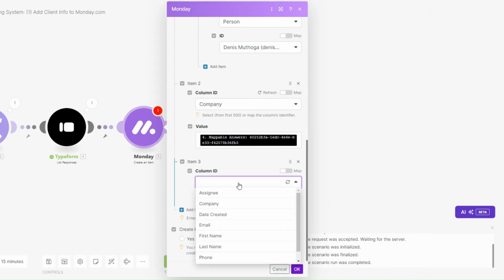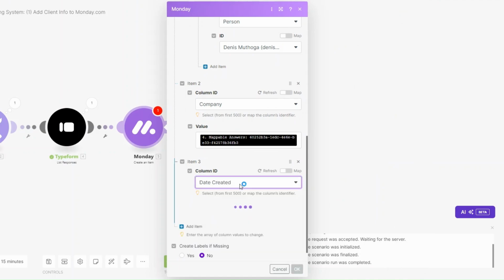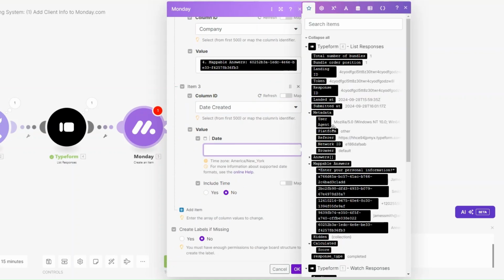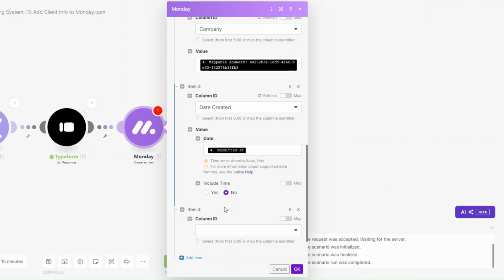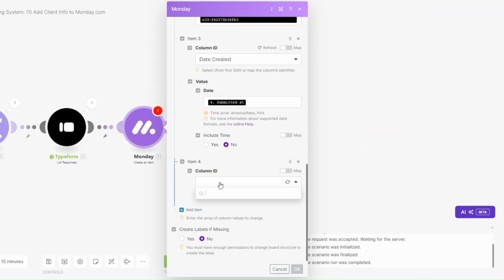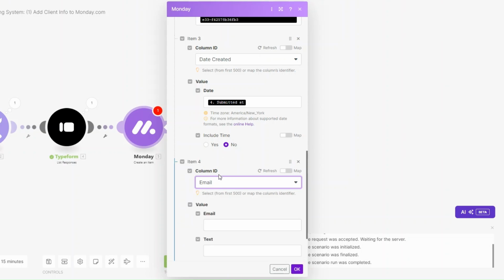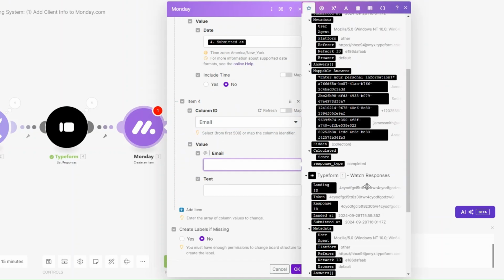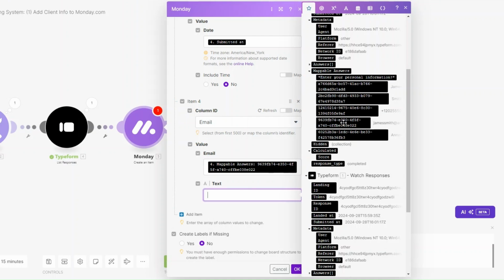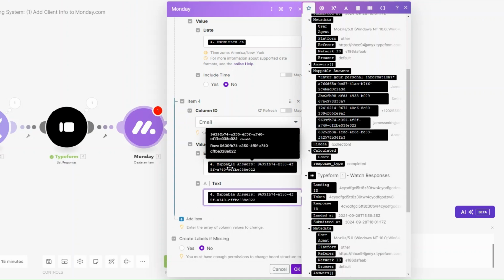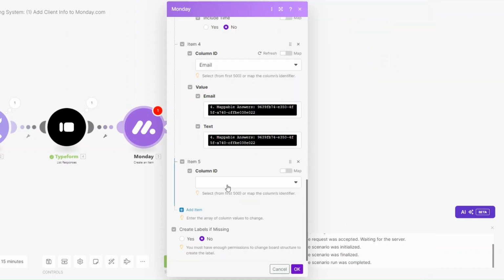Then we can add another item. This time around, we're going to choose the date created column. For the date, we're going to add the submitted at date. And then the other column we're going to add is the email. And then we're going to add the value for the email. For the text, we can also add the email text. And then I'll add a new item.